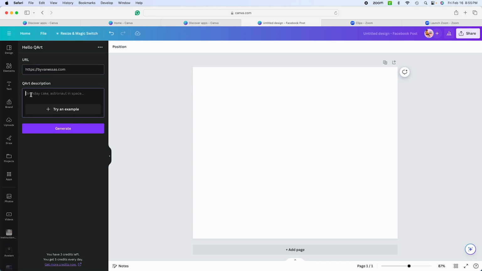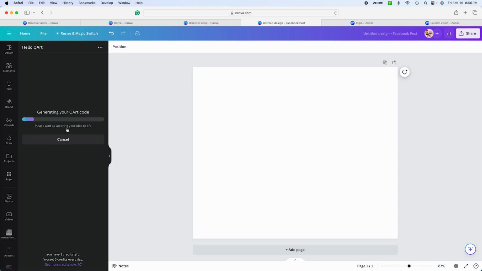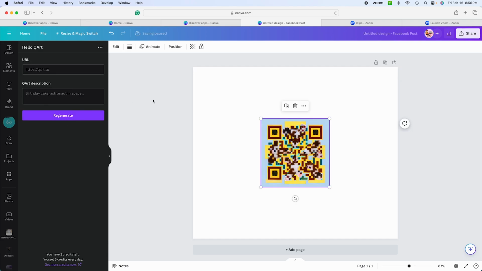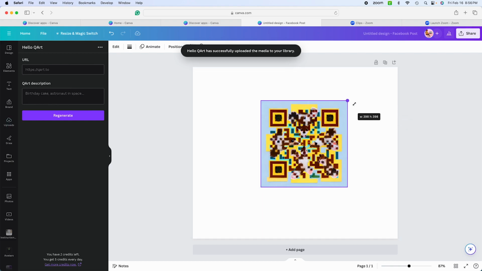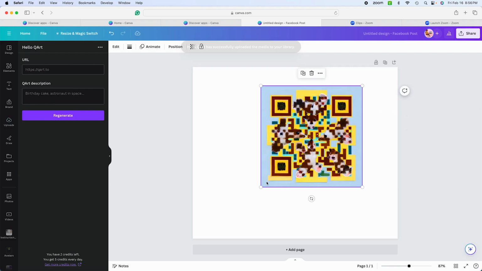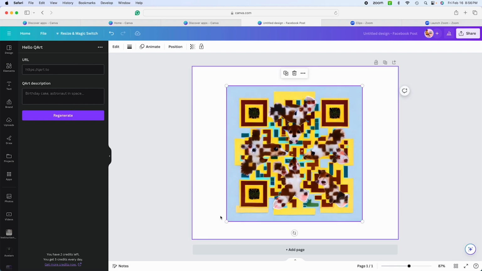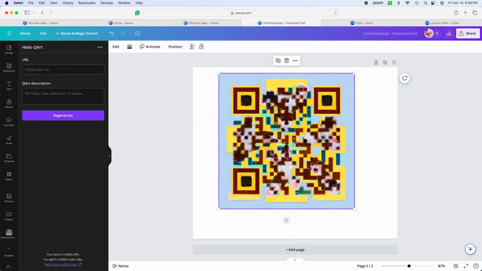I want Basenji puppies. And I'm going to leave it at that. Basenji puppies. Let's see what it generates. And anytime you deal with AI images, you really don't know what it's going to give you. It really is a process. Okay, and we have Basenji puppies. And the QR code, and it's colorful.